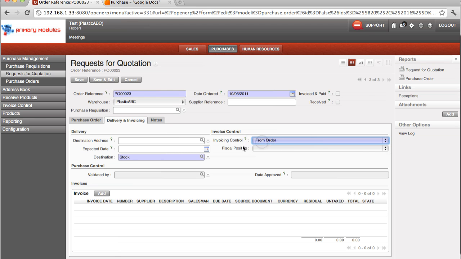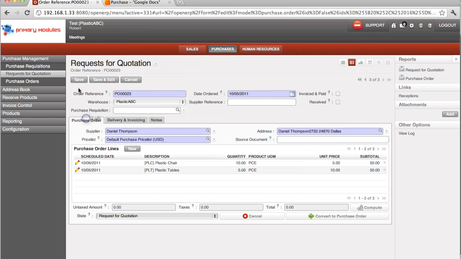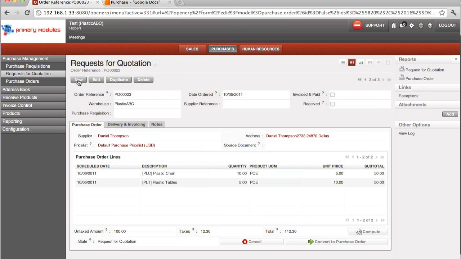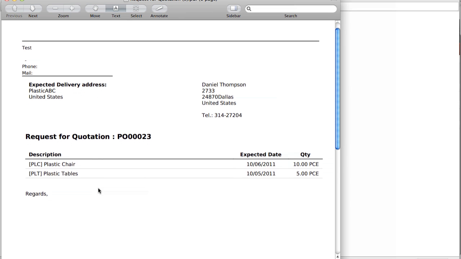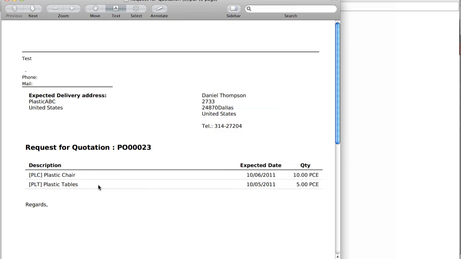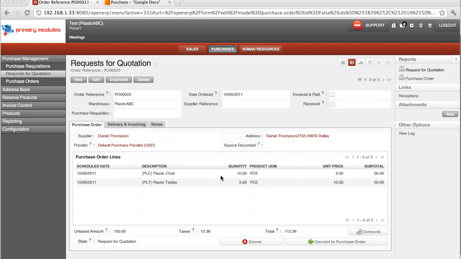We'll go with the default option, that is the from order, and save this quotation. Then we can print out the quotation and send it to our supplier. We could either mail it to him, post it to him, whichever one is convenient. If the supplier is happy, we'll convert it to a purchase order. Let's assume that the supplier wants to go ahead with this quotation. So we'll convert it to a purchase order.